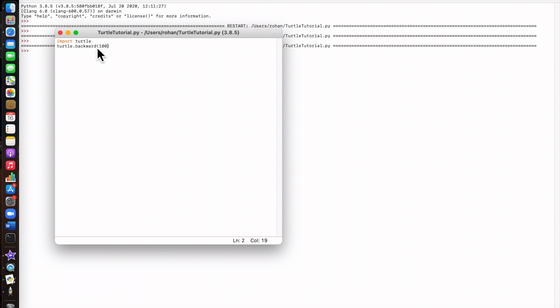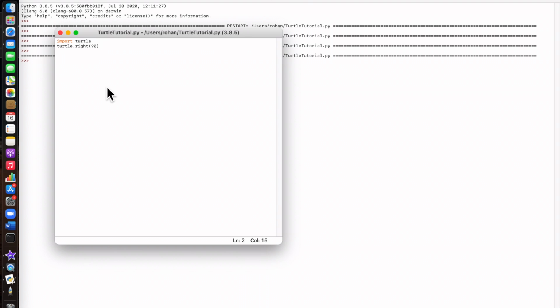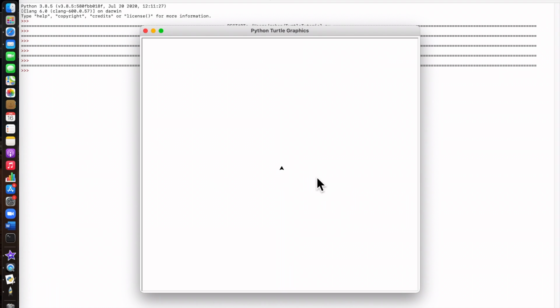Now let's say we want it to turn right 90 degrees. When we're doing left or right, it won't move, it'll just turn in terms of degrees. Say we want to turn a right angle, so 90 degrees. It won't move, it'll just turn, and as you can see, it turned downwards. Now say you want to do left, same thing, 90 degrees. Then you can run it again, and you can see it turned from pointing right to pointing upwards because we turned it left 90 degrees.